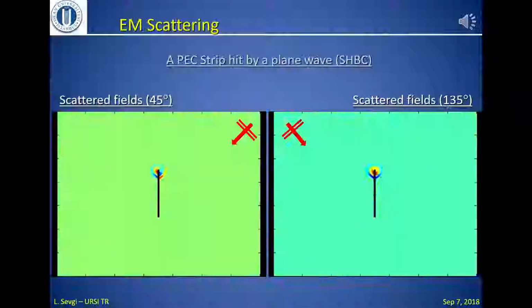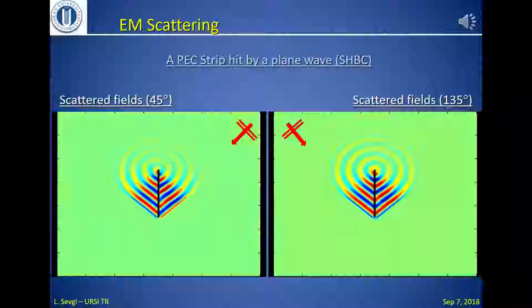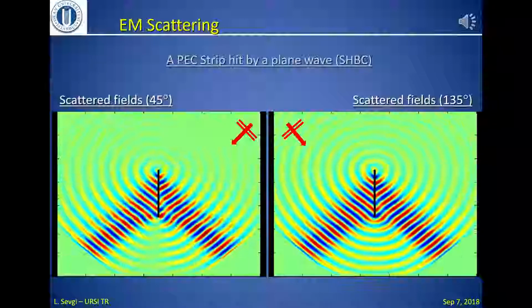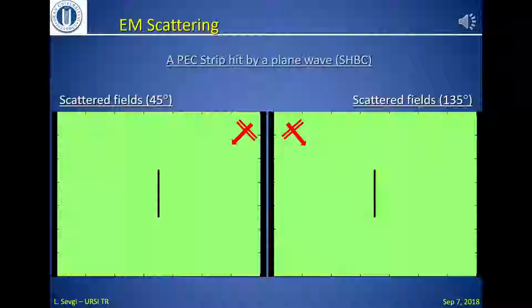Only the scattered fields with two different plane wave illuminations. On the left, the plane wave hits the hard side of the strip. On the right, the plane wave hits the soft side of the strip.